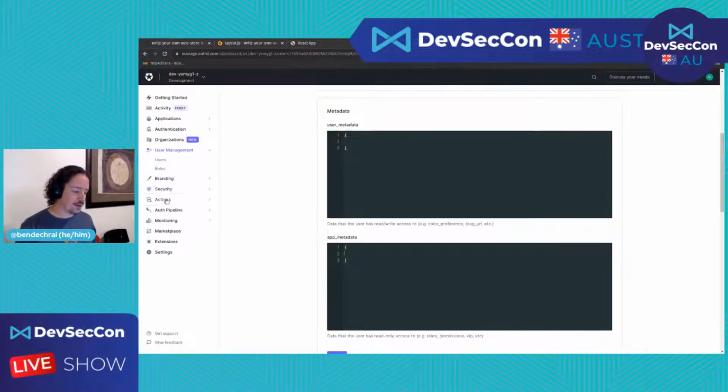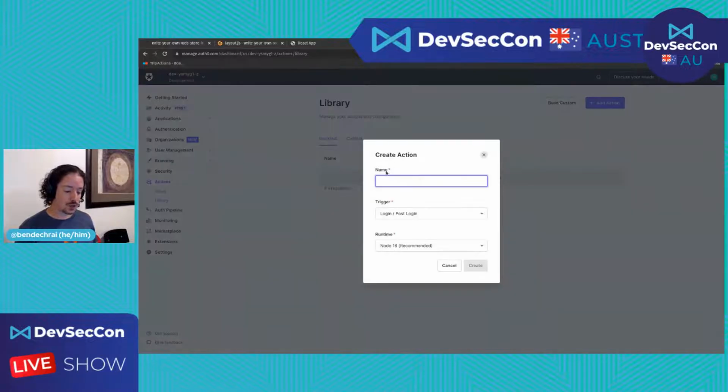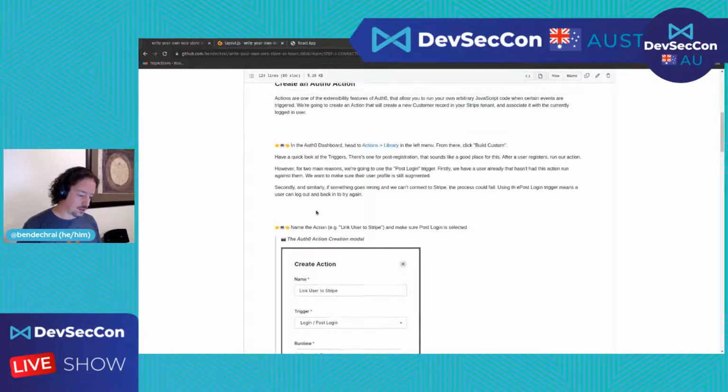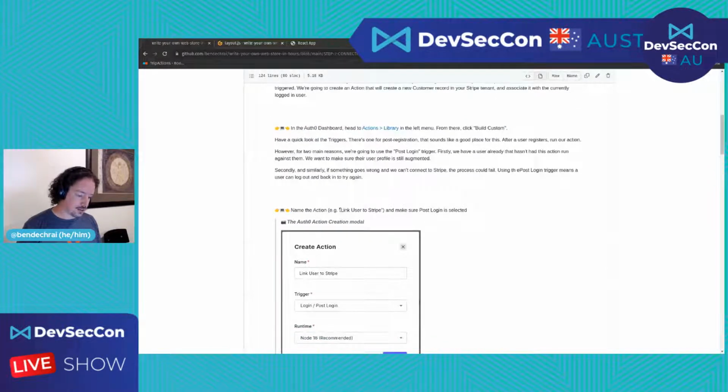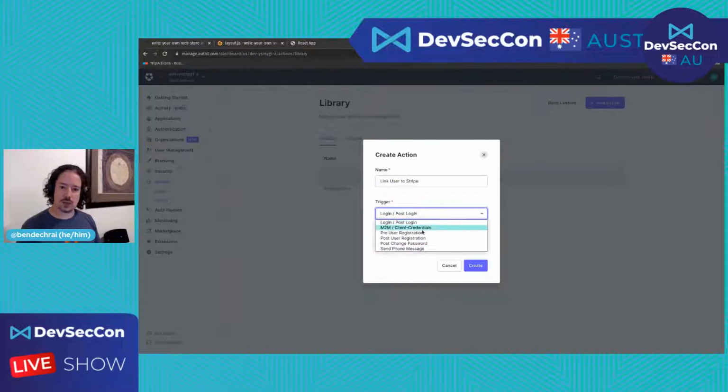Right. That being said, we're going to jump into the library area because we need to create a couple of cloud functions first, or actions as they're called in Auth0. So we're going to create one action. Let's find out what we're going to call it, because I like to copy and paste. Link user to Stripe. And again, here are the triggers that you could call. We're going to leave it on login/post login.